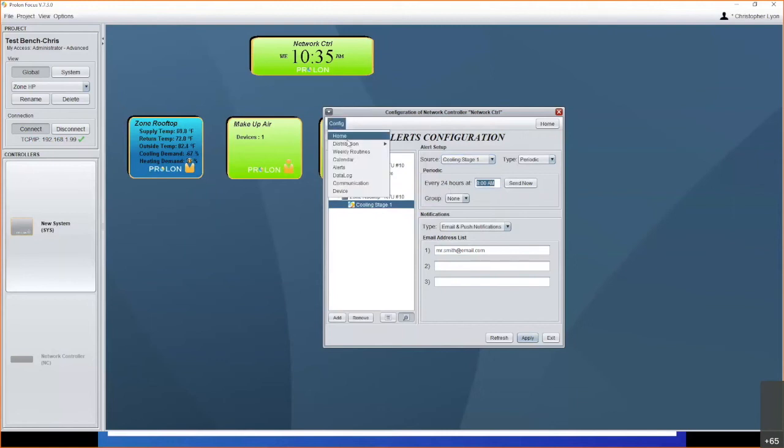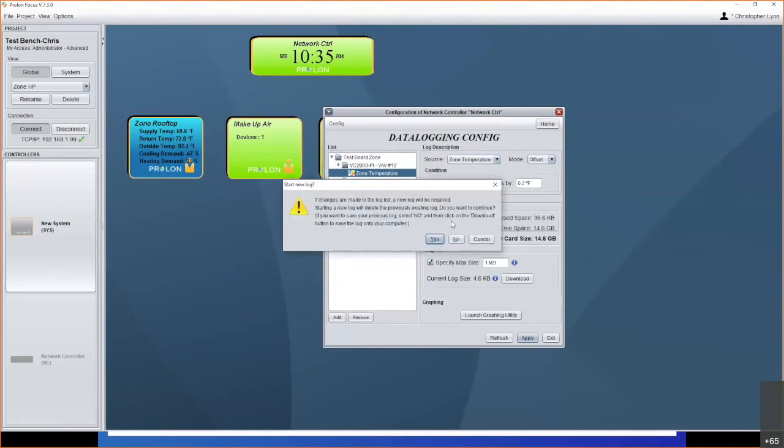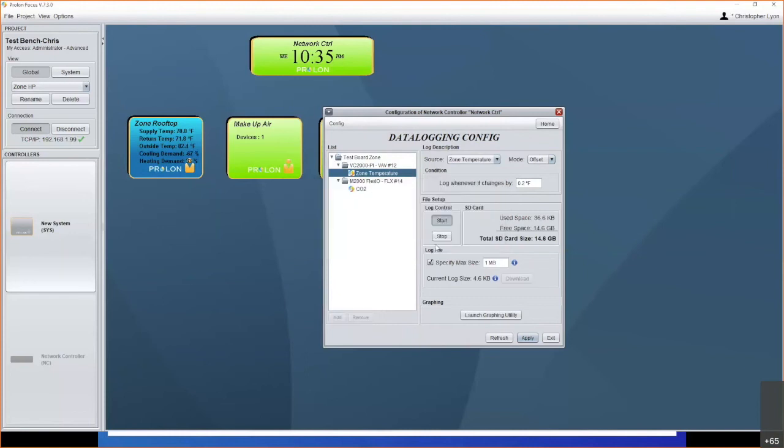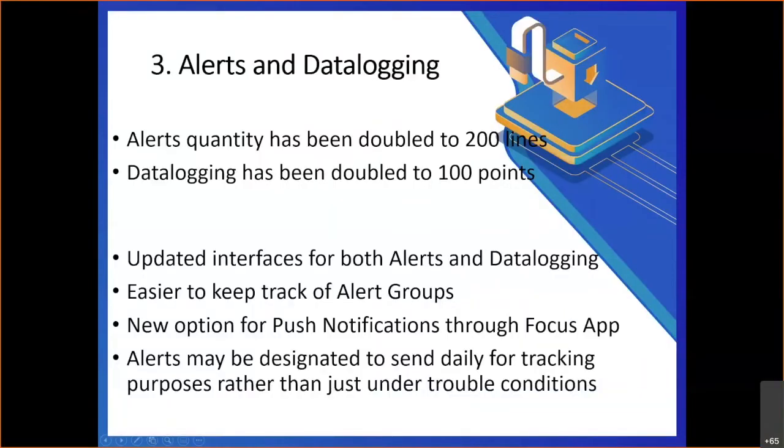Okay, so that is our alerts and our data logging, and how everything has been updated. We still have the little help hints down here as far as how long it is going to take to download your current log. Don't forget, once you have everything in here, you do need to start the logging. I did make some changes here, so I don't have the ability to continue my previous log. I would have to start a new log. So I can tell it yes, and it's going to start recording that on the SD card now. So there's our alerts and data logging.